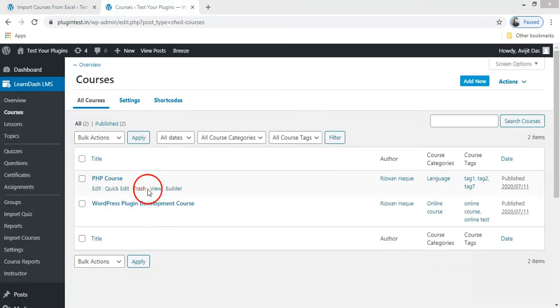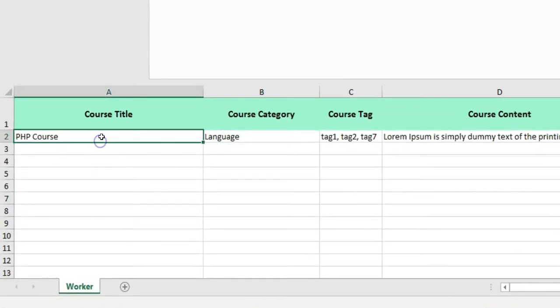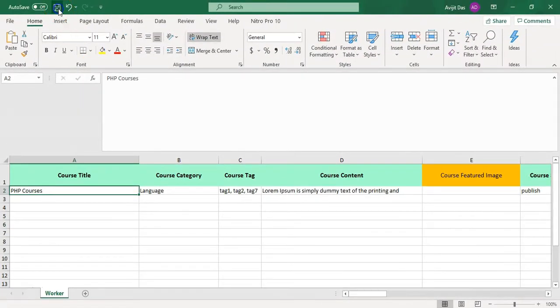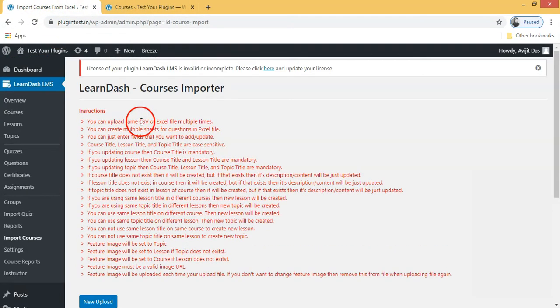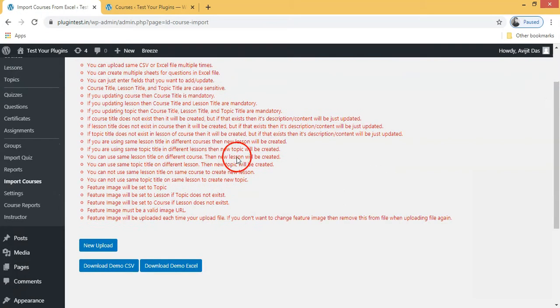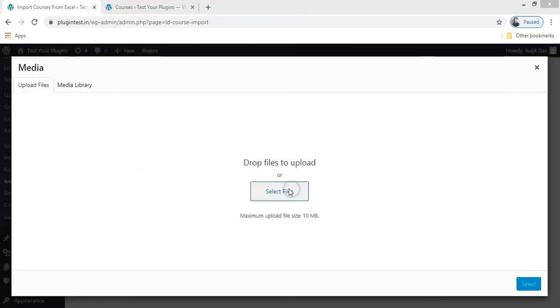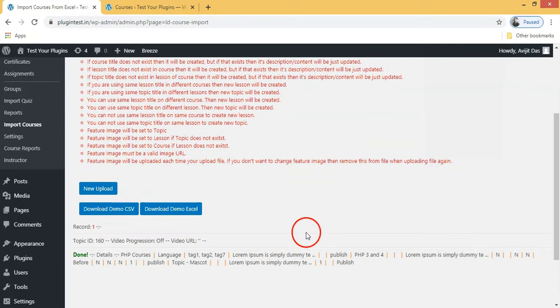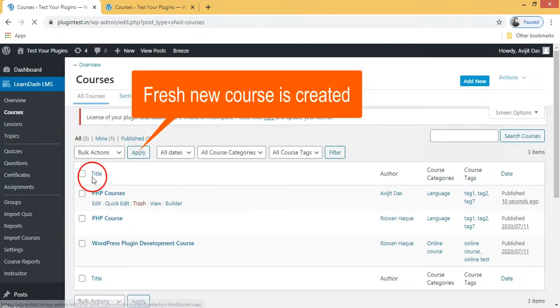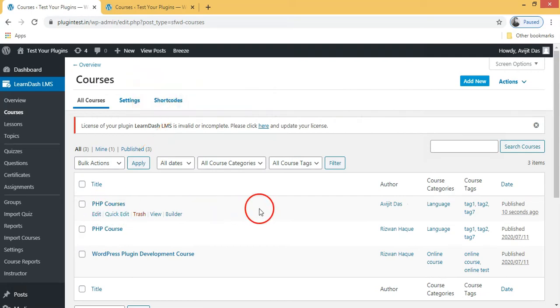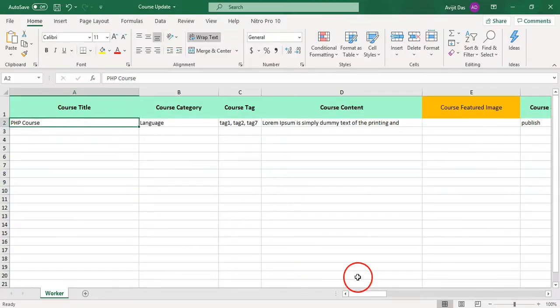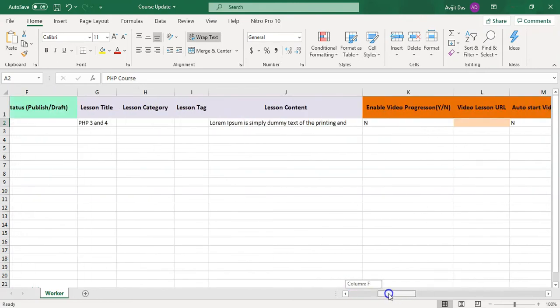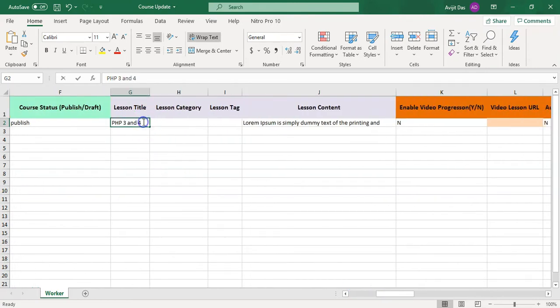Four. If the course title does not exist, then it will be created fresh, but if it exists, then its description or content will be just updated. Five. If the lesson title does not exist in the course, then it will be created fresh, but if it exists, then its description or content will be just updated.